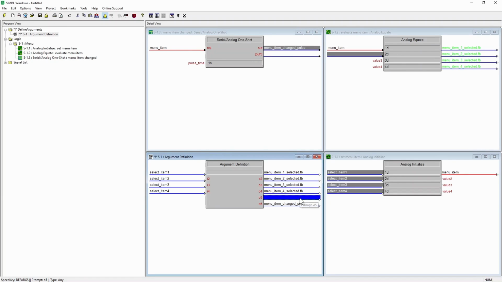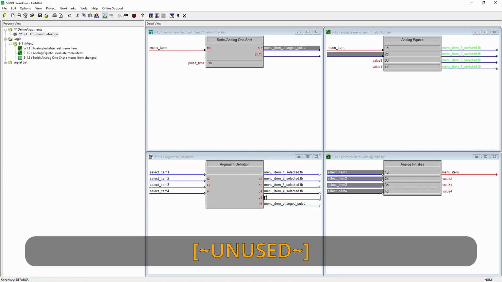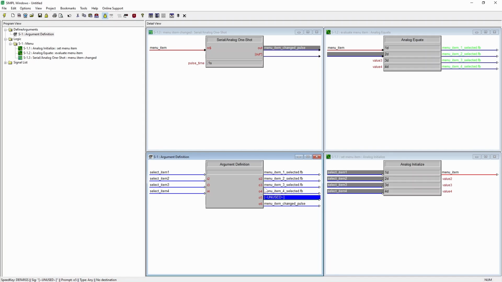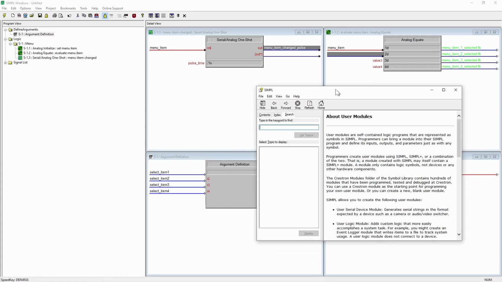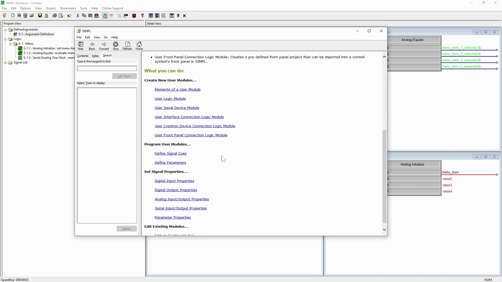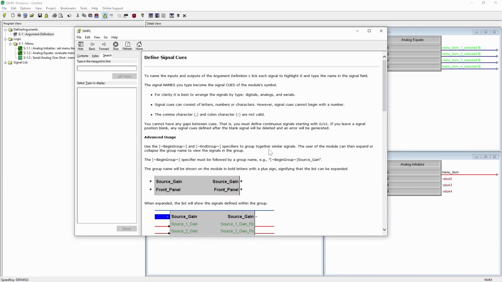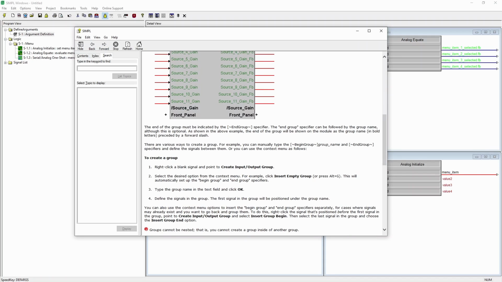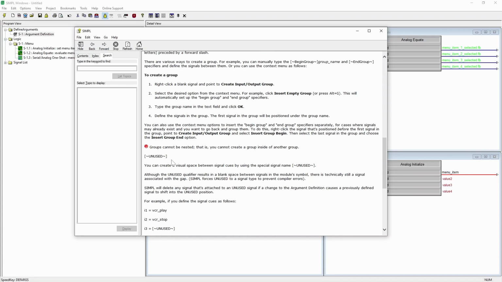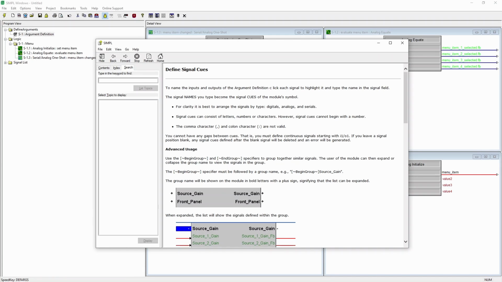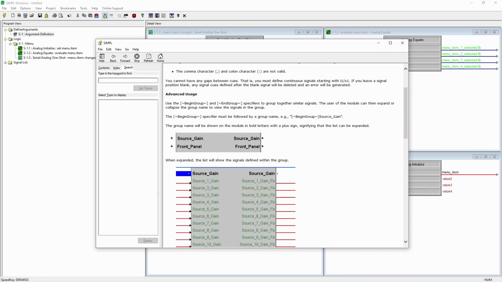And since this is a blank space, we are going to use a special keyword with a tilde E. So that's square bracket, tilde E, unused, and then tilde E, close square bracket. And you'll find that information if you press F1 on user modules. So right here in the help file under define signal cues, it was where it talks about that unused. And that will basically show up as a blank, and I'll show you what that looks like. And there's other advanced cues that you can use as well. I'll let you look into that yourself. Begin and end group basically gives you an expanding group.